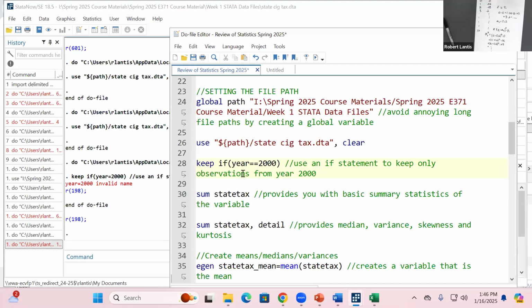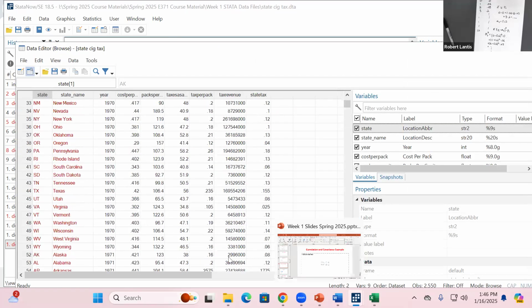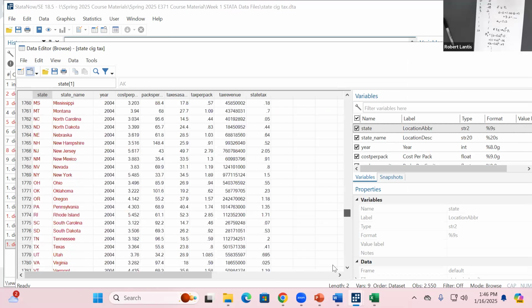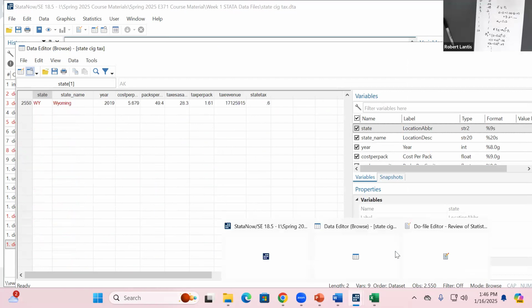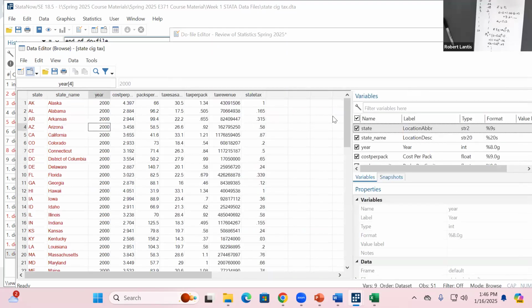So here, if I use a double equal sign, it's going to take my original data set, which has years 1970 all the way to 2019. And it's only going to keep the observations that are now from the year. Oh, I think I said 2010. It looks like it was 2000 I had typed in there.